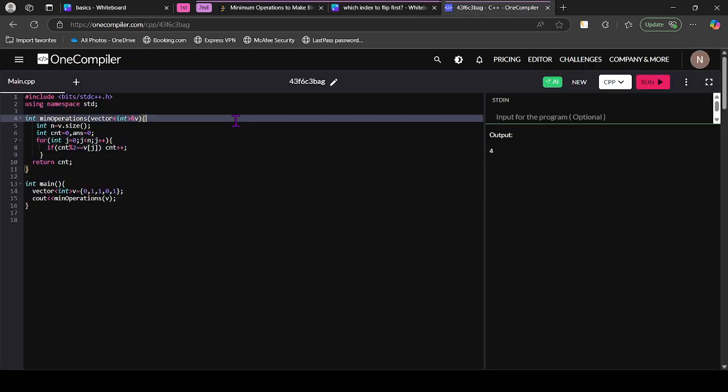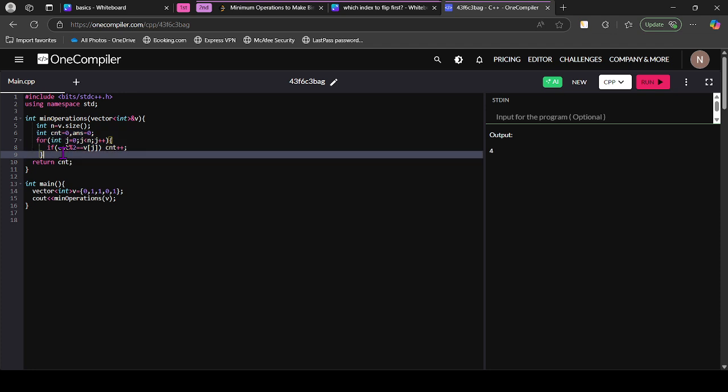So hope you understand this. This is the code. We are starting from 0 and if count mod 2 is equal to Vj, we are incrementing the counter.